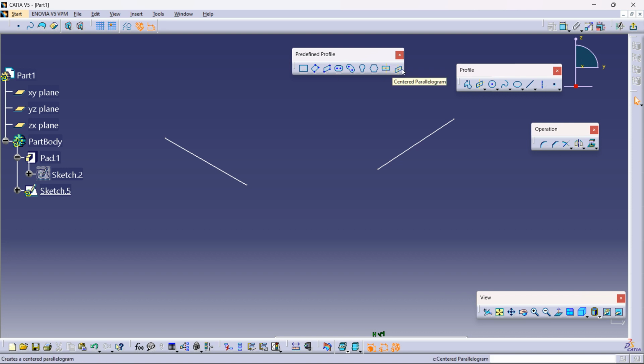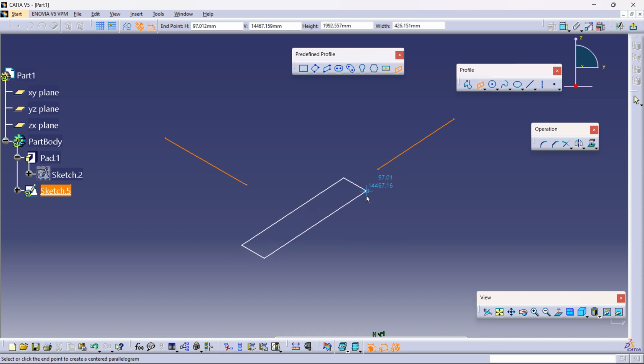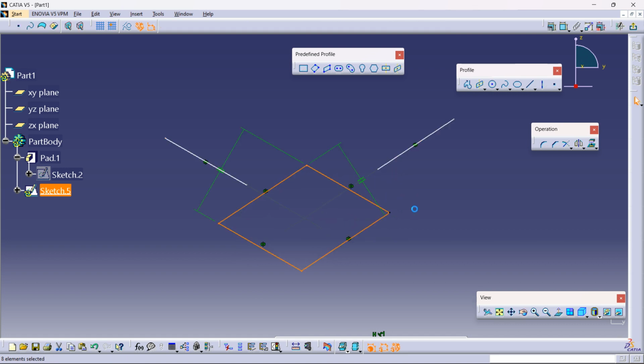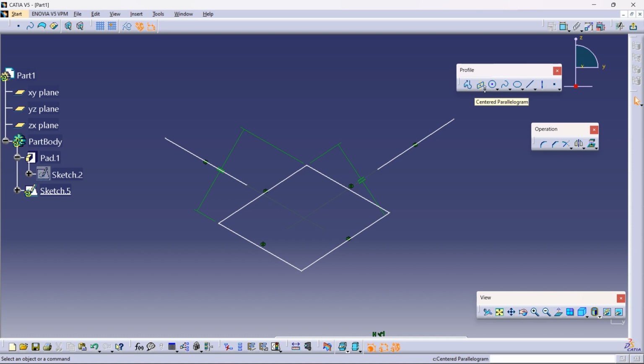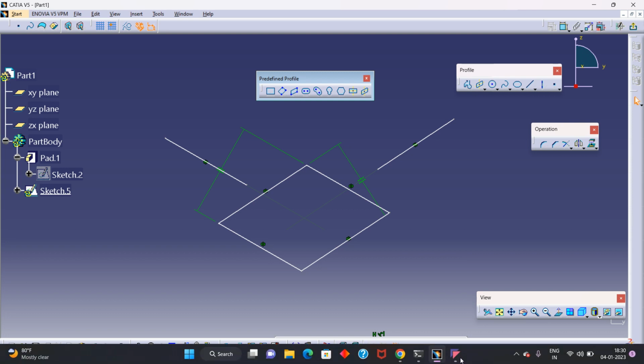There is one parallelogram which we did by using 3 points. This is the centered parallelogram. For that, first select this line and this line. The intersection of those two will be taken as the center of the parallelogram and it will be completed like this. Understood. This is called a predefined profile, the second set of tools under profile, a very commonly used tool.